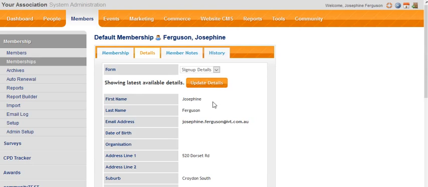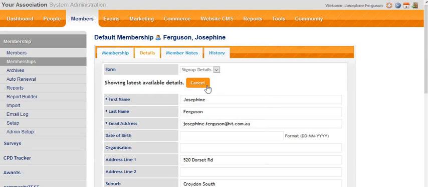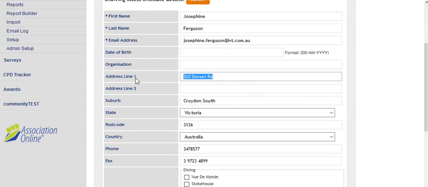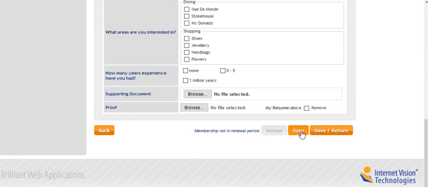Okay, what about if somebody contacts you and wants you to update their details for them? Well, you can see by this button that you can do that. Clicking on the Update Details button turns these read fields into write fields, as in write to the contact database. So I can change this address line, for example, to Level 1, 520 Dorset Road. Okay, and once I save that, the fields will return now to being read-only.